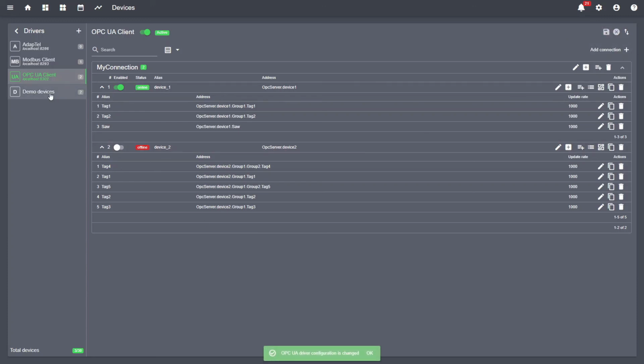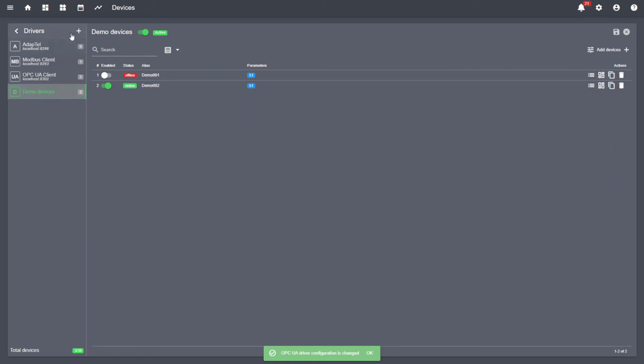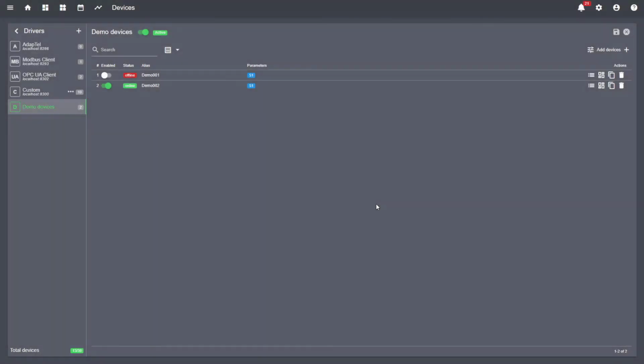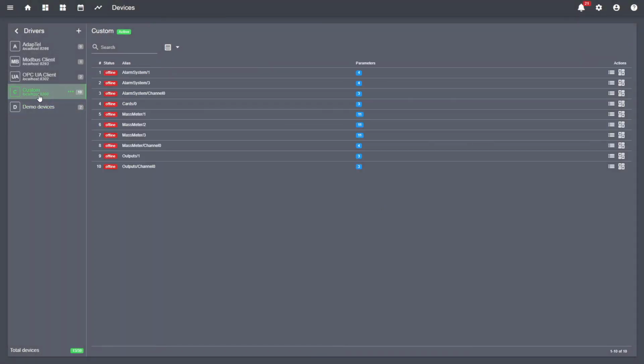In addition to the listed protocols in the SmartICS application, it is possible to use a device with custom protocols. In this case, you need to add a new data source and specify the current IP address and port of the device or application that will be the data source. A new custom type driver will appear in the list of drivers. If the connection to the data source is successful, then the device settings will appear on the right side.